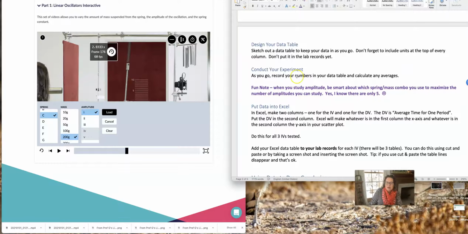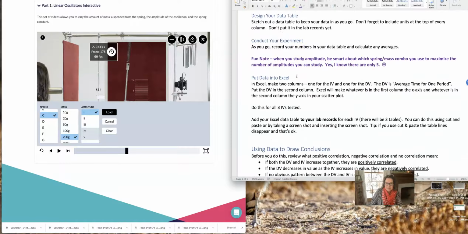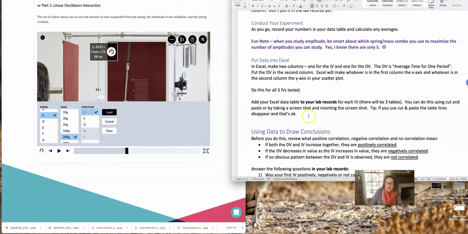Okay, so what you're going to do next is design your data tables. If you're worried about your data table, go ahead and check out your pendulum data table. This is going to be very, very similar, except it's just going to have 2 different measurements for each set. Okay, and then put your data into Excel and add those data tables to your lab records. So this is going to be the long pause. So go ahead, get all that data, put it in your lab records. I'll see you on the other side.